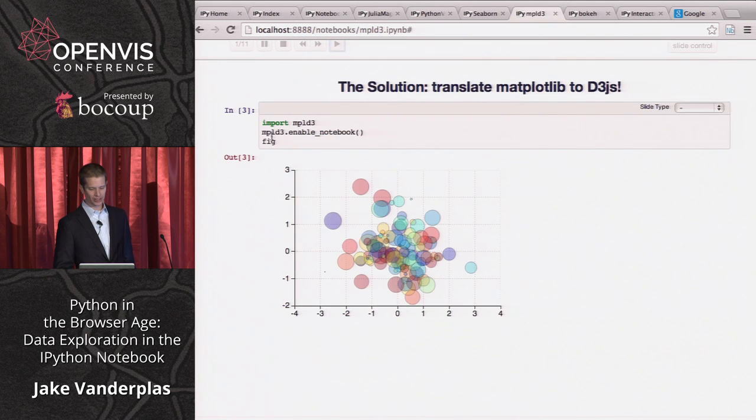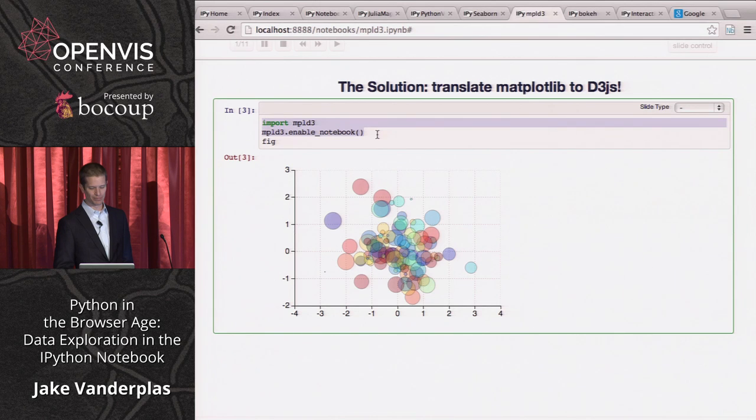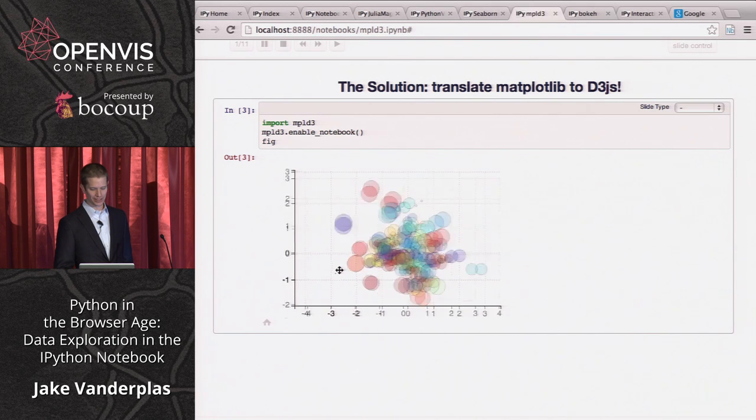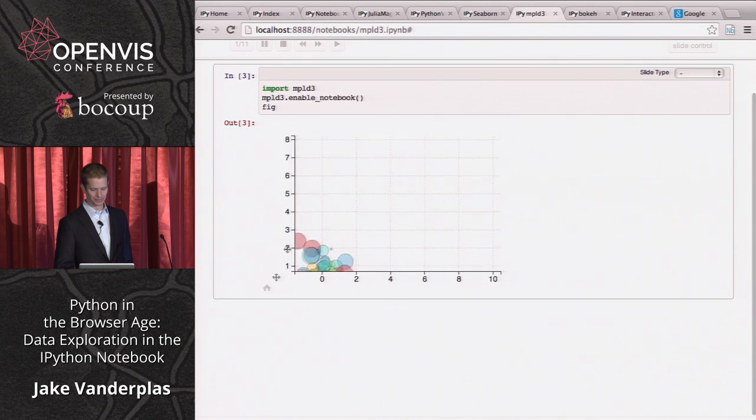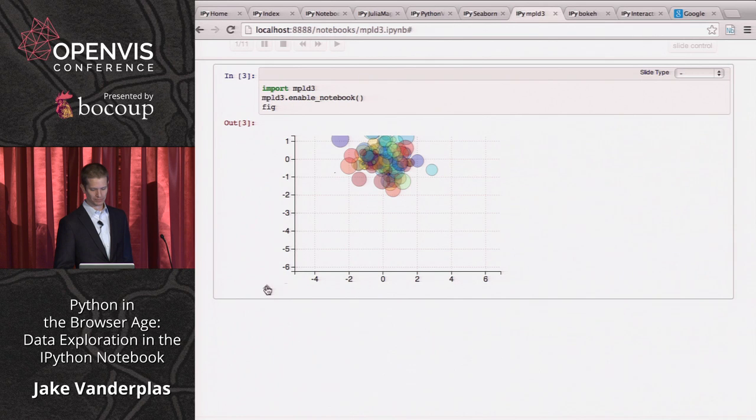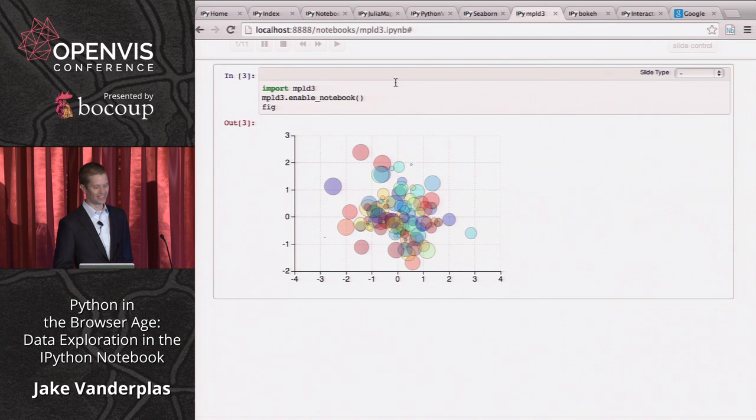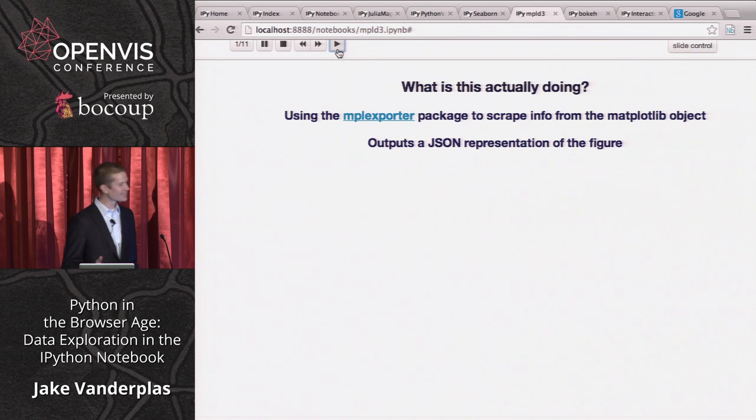But if you call a little piece of code here that I wrote, the MPLD3 enable notebook, and show the figure, then all of a sudden you get a figure that's dynamic, and you can zoom around and scale and click home and explore things more dynamically in the notebook. And what this is actually doing, it started out as a hack and turned into a gigantic hack.